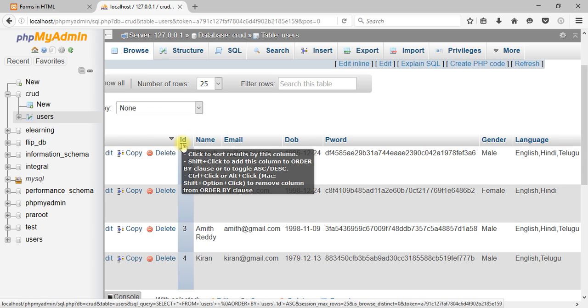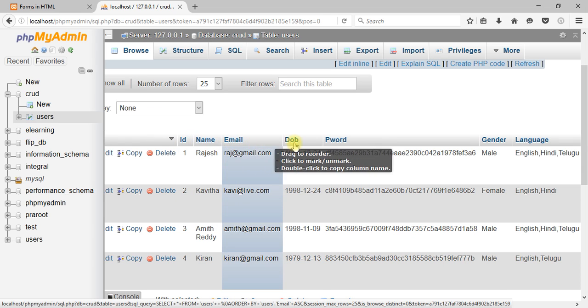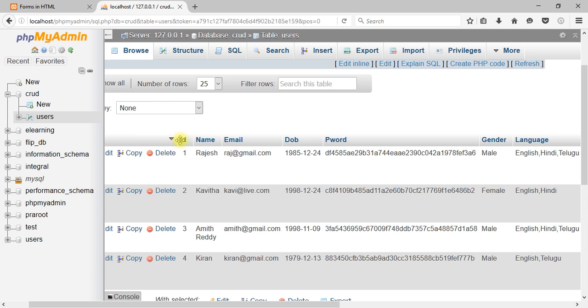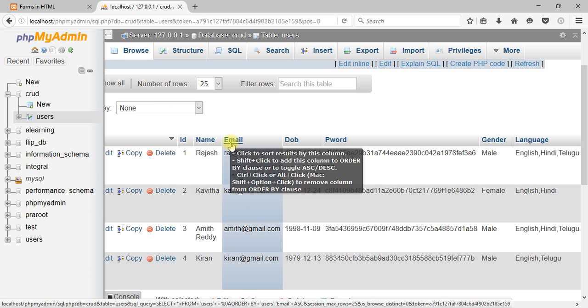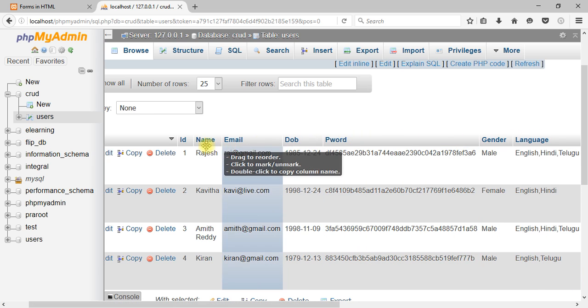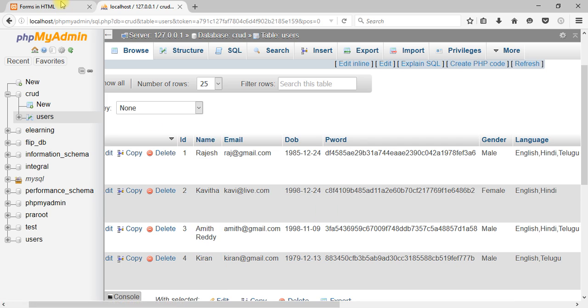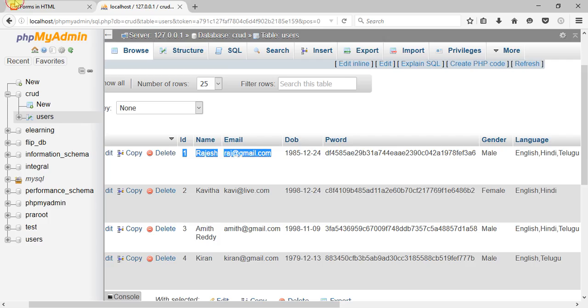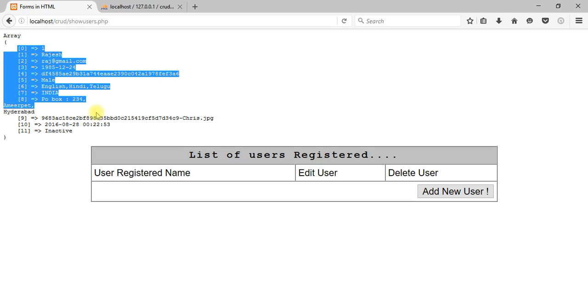So what is a numbered array? All your fields will convert to a number. 0, in 0 we have ID number 1. 0, 1, 2, 3, 4, 5 respectively. The fields will be converted as a number. But one more thing you have to observe is it's pulling only one record, it's not pulling Kavita's record, see. But anyhow, this is printed in the form of an array.